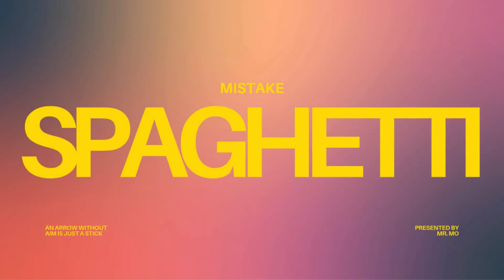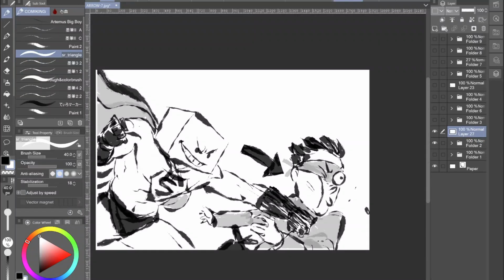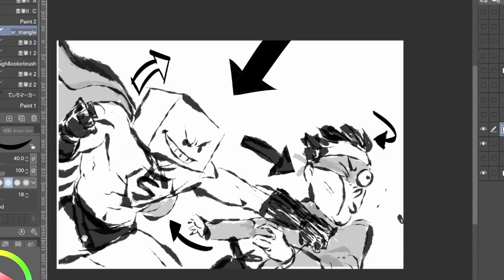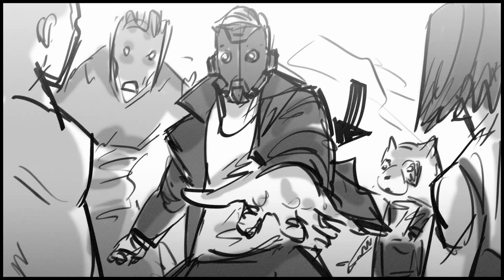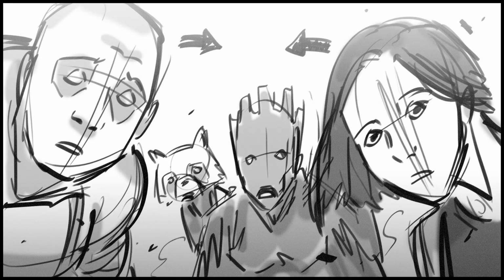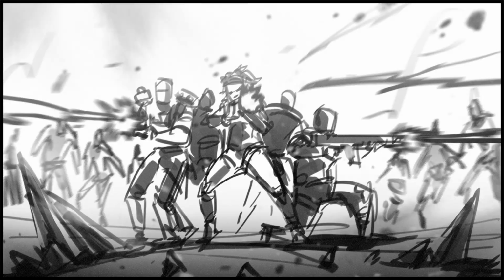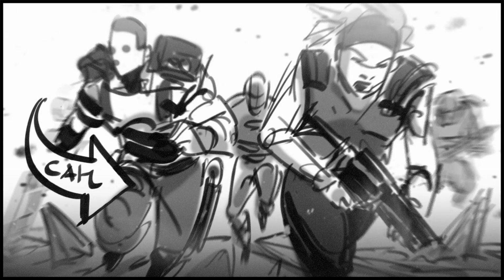Mistake number 2, spaghetti. Try not to cram 5 different arrows into a single frame. Typically, 1 arrow per character or object movement and 1 for the camera is plenty. If it starts to look like a ball of spaghetti, that's your cue. You probably need to add another frame to convey all the motion in the story.